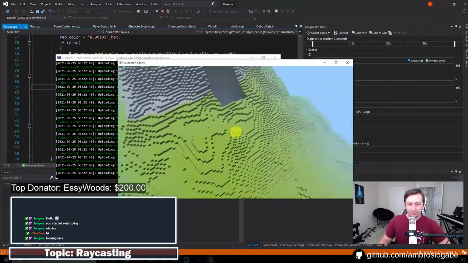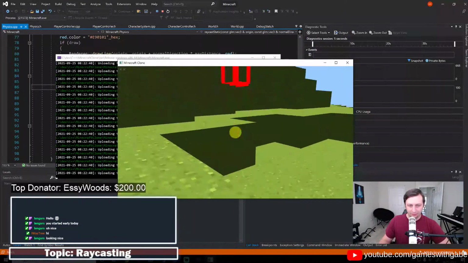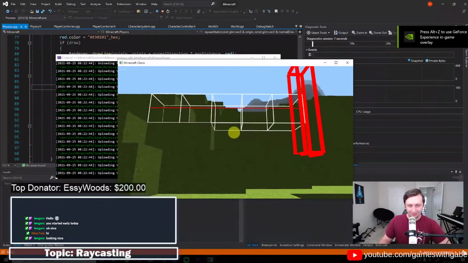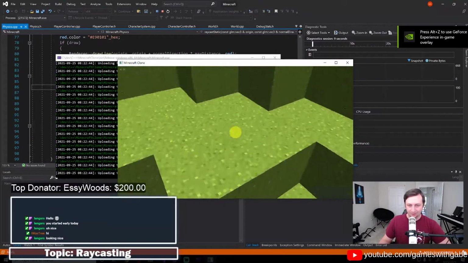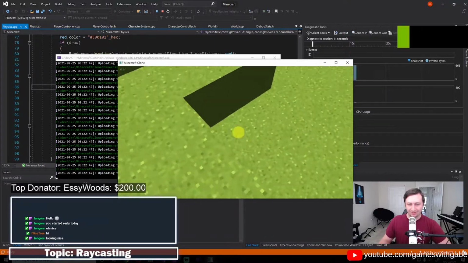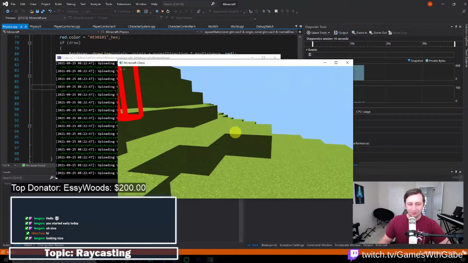Also, guys, this is why you need debug drawing in every single game engine that you're developing, because if you don't have debug drawing, you cannot debug this type of stuff. So I guess that's an important note to add.